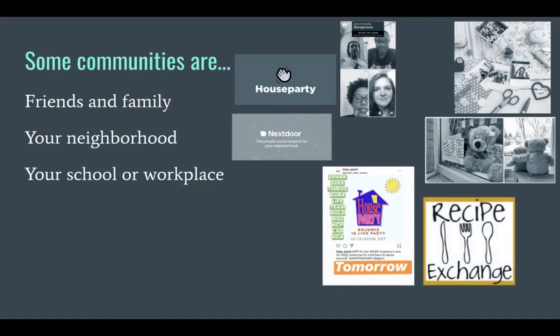Something that my workplace at MindSpark is doing is one of my colleagues, Carol, has started a recipe exchange. So even though we can't be together in the office, we're all sharing different family recipes that we love, and we all know we're cooking a lot more than usual. So it's a fun way to get to know our colleagues even while we're apart.